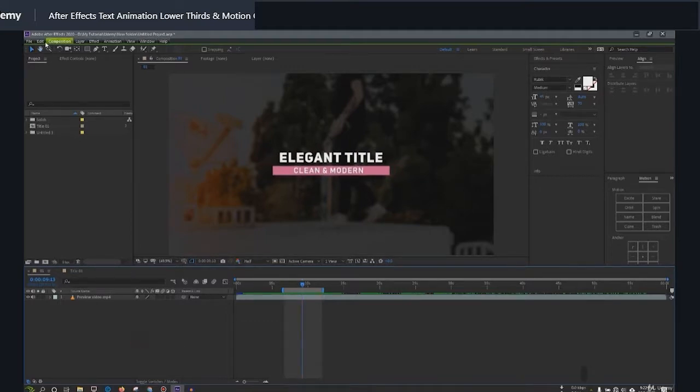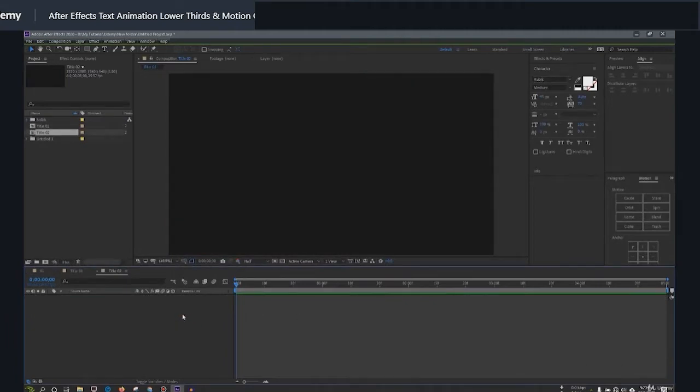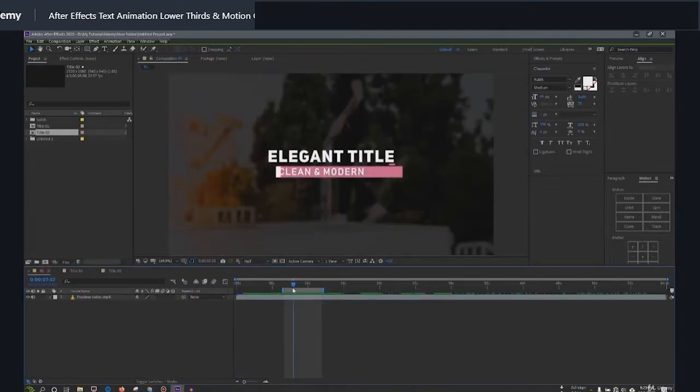So let's create our new composition. Go to composition, new composition, and rename it title 02 and use the same settings and make the duration 5 seconds and click on OK. And first we need to create a line. You'll notice this is a red line, and then we will create this box.